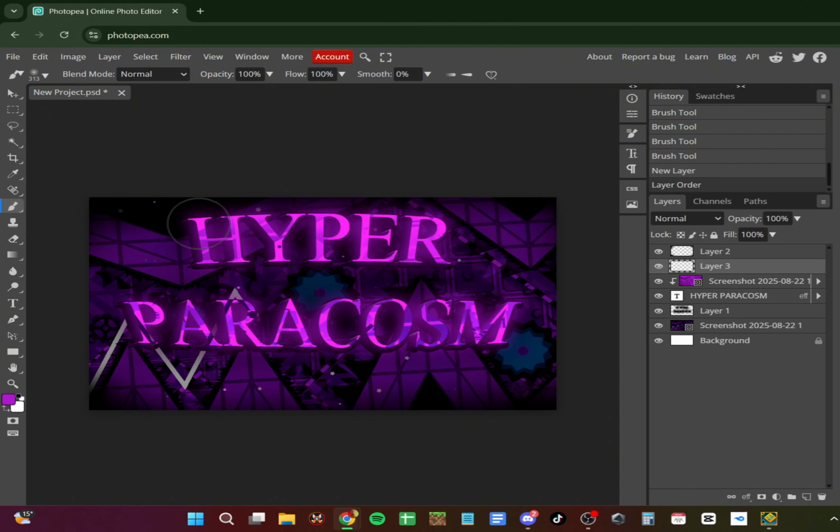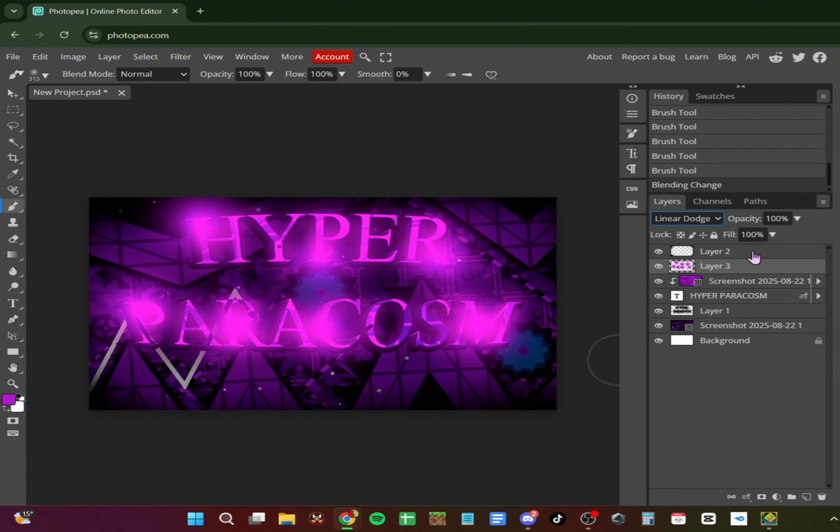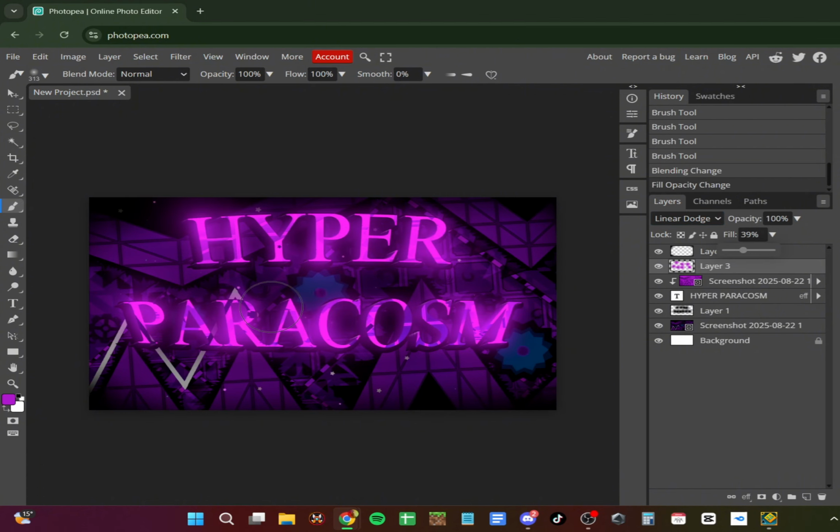Then you want to start putting it on places, right? So like, for example, then you will go to linear dodge, and then tone it down a bit. Not too much. You want to be able to definitely see it, but don't make it something like this.